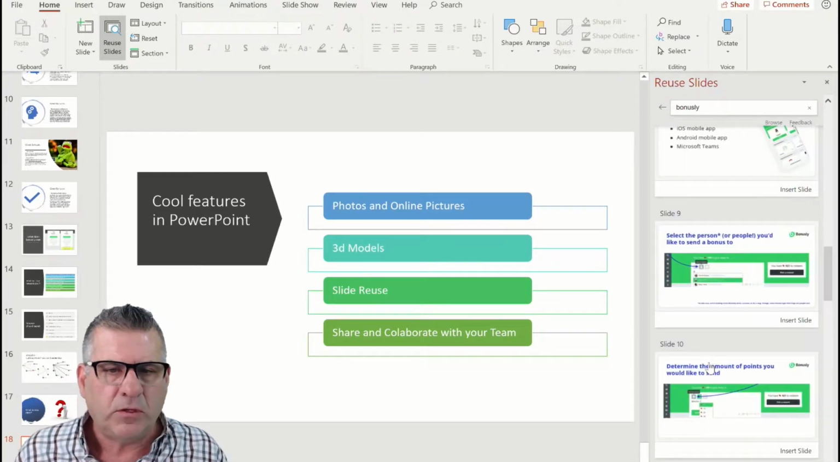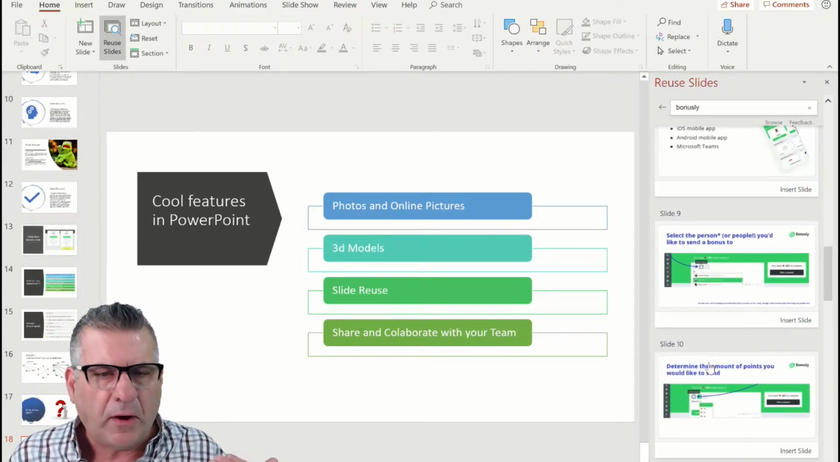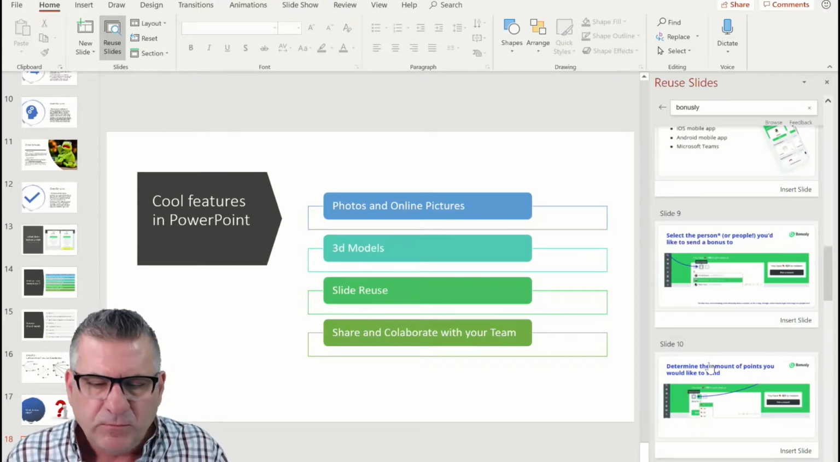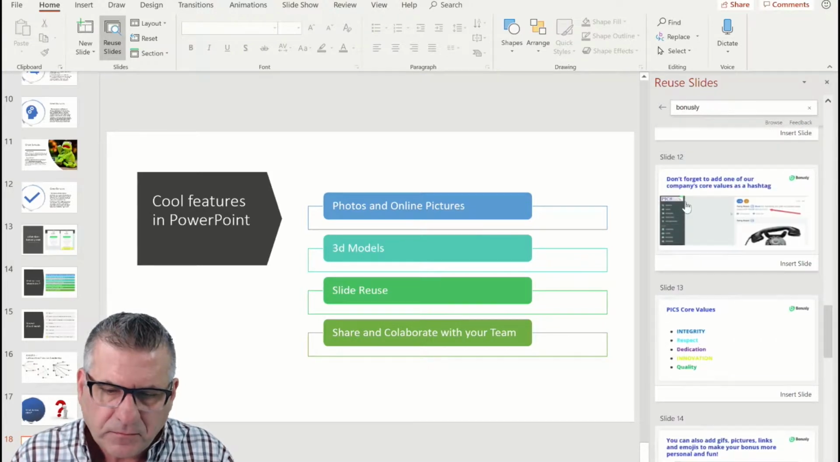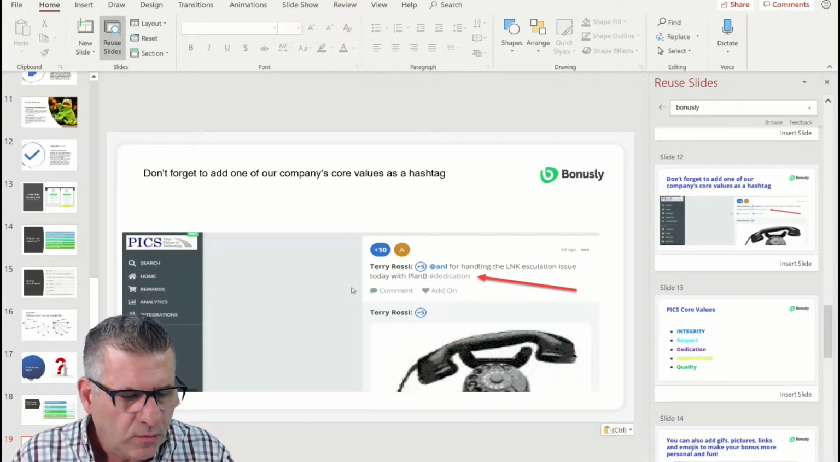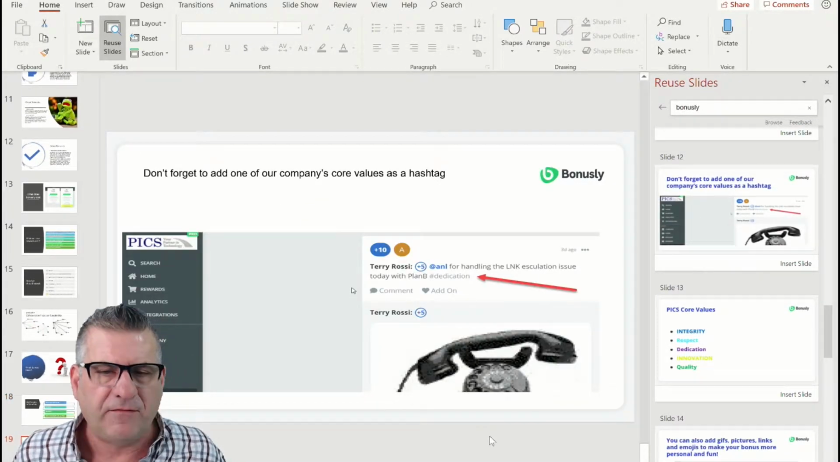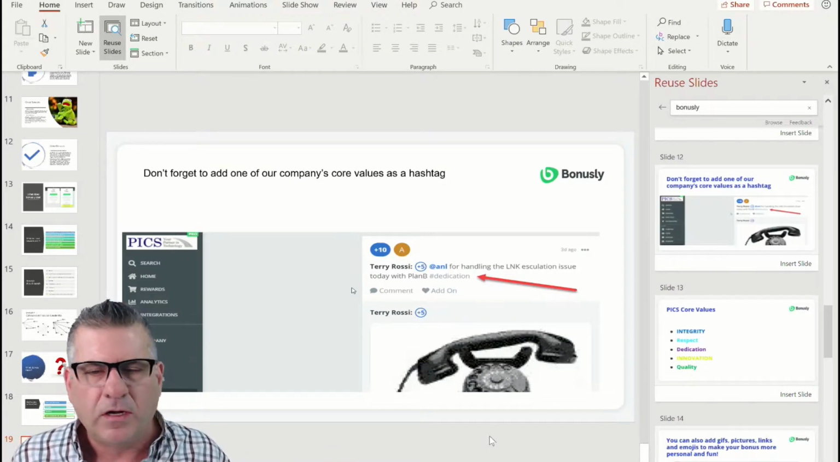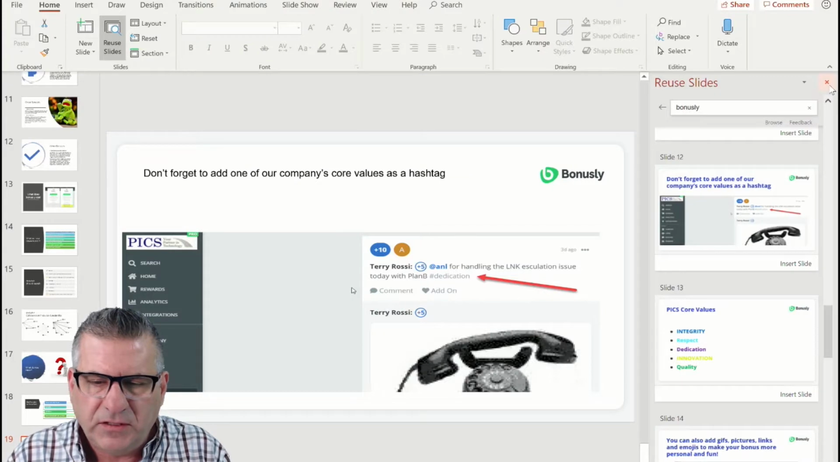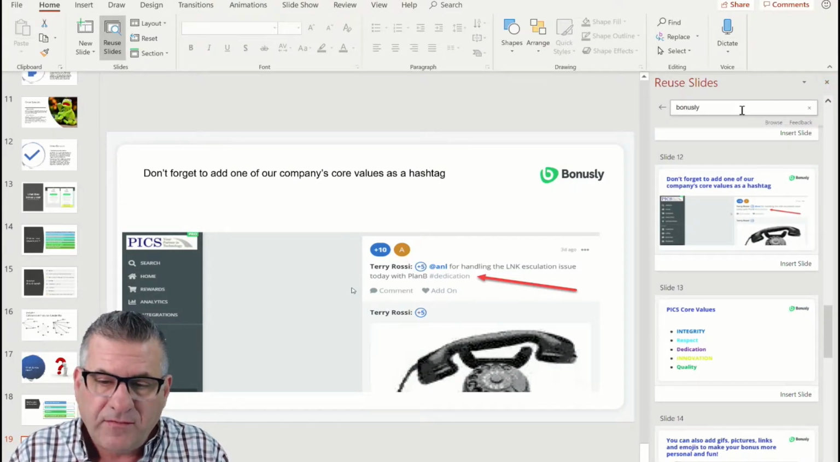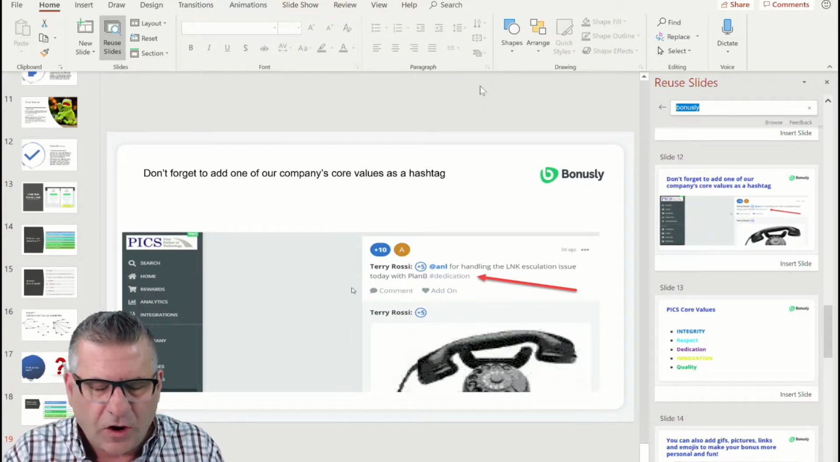So if you're a salesperson or a marketing person and you do presentations over and over again, you don't have to recreate the wheel. You can just go grab a slide. I'll grab this one, and boom. Now it's in my presentation. I didn't have to do any rework. I didn't have to copy paste. I just used the tool set that's built into Office 365, and it's also using the internet and artificial intelligence.